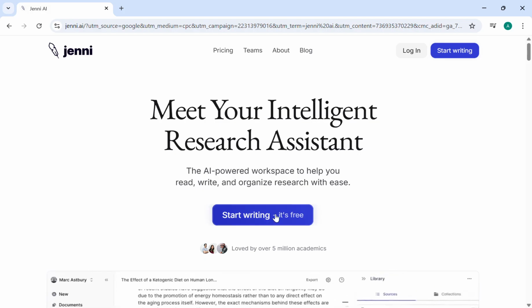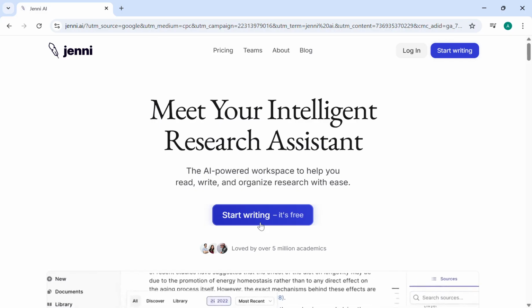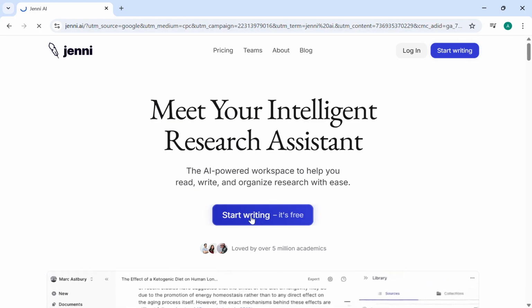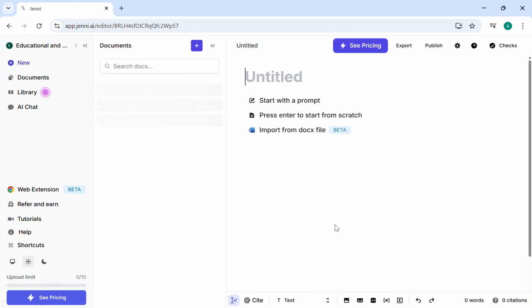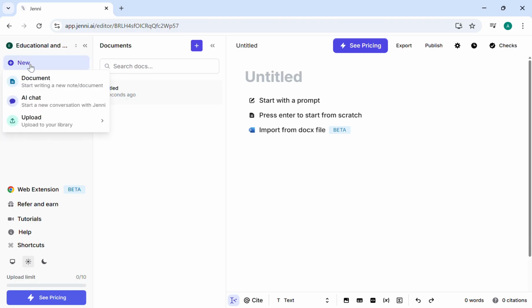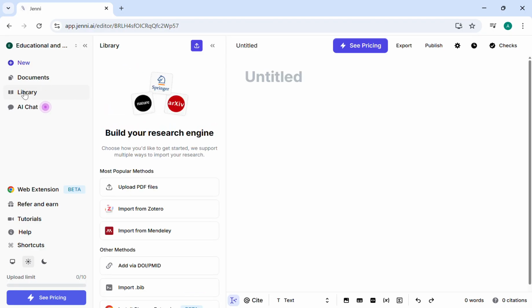As a researcher you can use this for your thesis writing, literature writing, as well as any essay or any report you want to write for students. So let's get started with the writing part. As you can see here, when you get into this, you will see a lot of things. First one is new. If you want to go with a new document, AI chat, or else by uploading the library. Either you can upload it in PDF form, or else you can import manually.